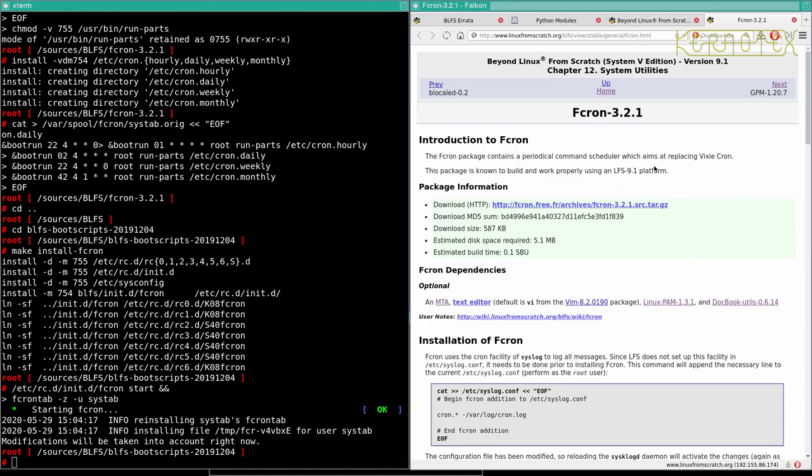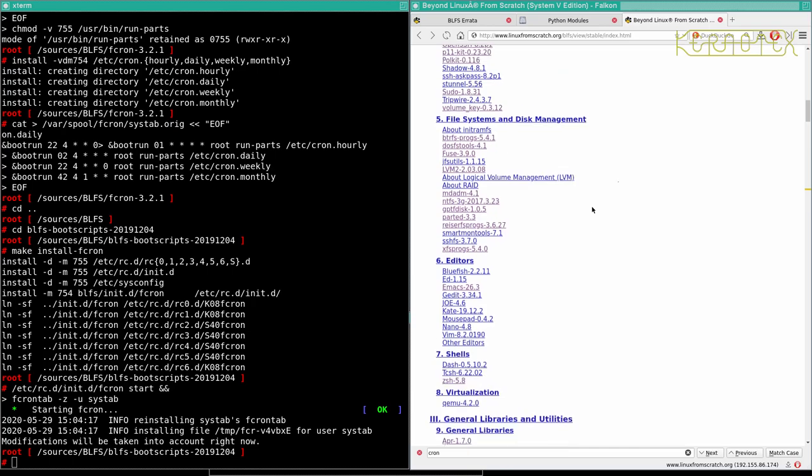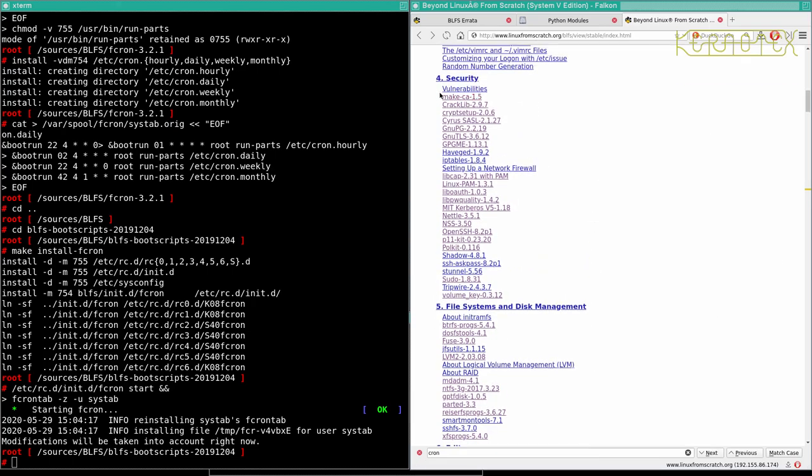So let's tick that off as complete. Fcron. And the next thing I want to do is to go through my rebuild list to find the packages that have got cron scripts that we can add. So the first one I've got is make-ca, and this will be to update the certificates, I imagine.